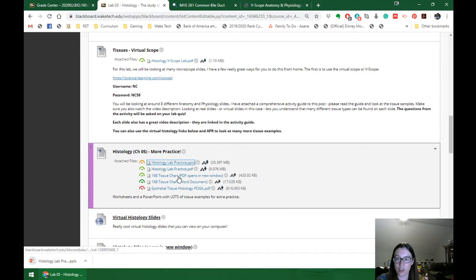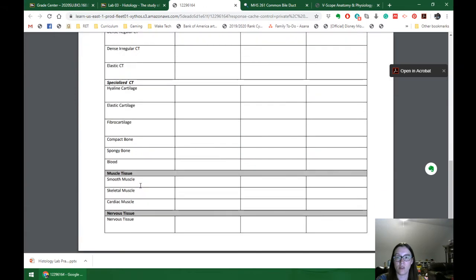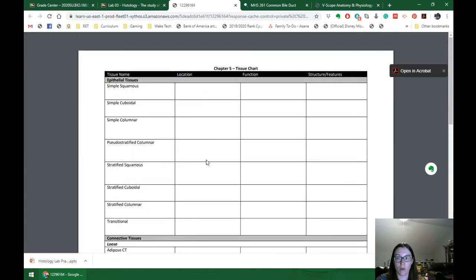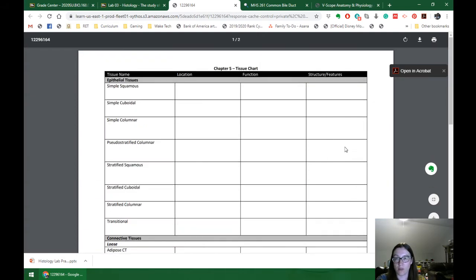And along with that, I have this tissue chart. I also have a Word document, so you guys can just type in it. This lists all the tissues, and you can use this to organize your notes. Write about the location of that tissue, the function of it, and what structures or features it has. How many cell layers does it have, what types of fibers are in it, what types of cells are in it, and things like that.